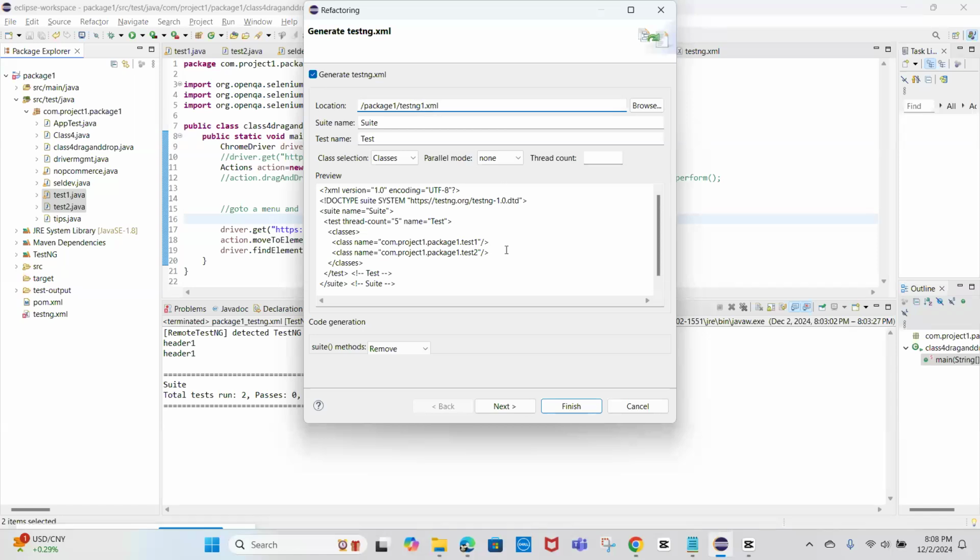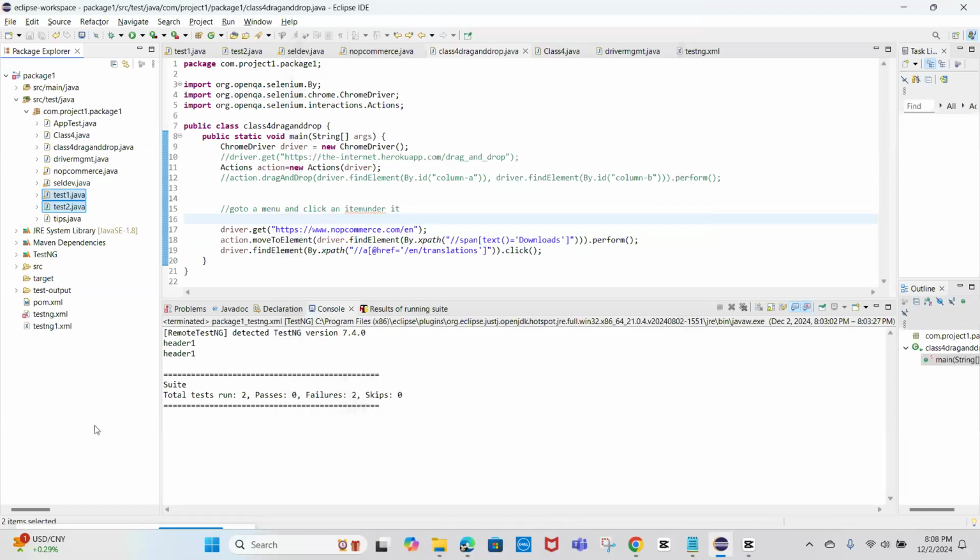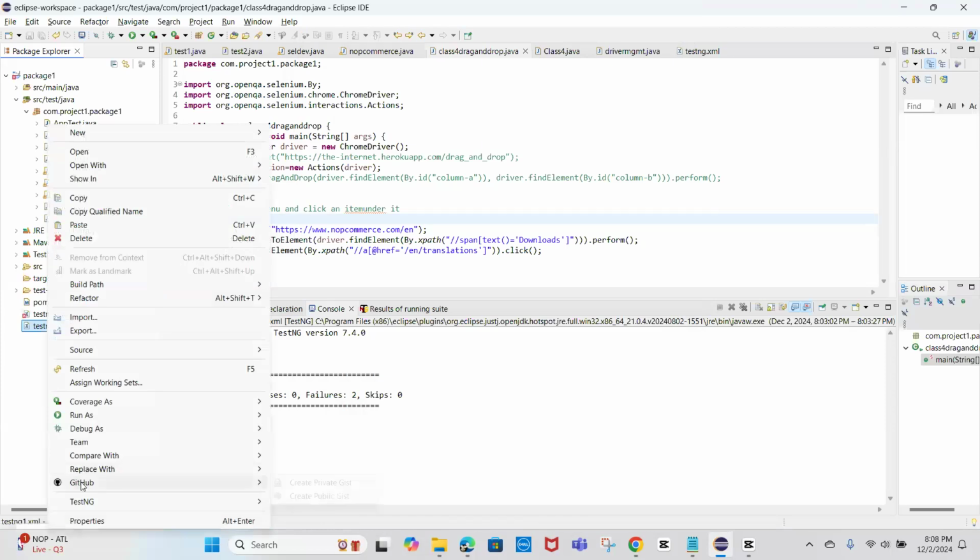Let me try. Okay, you have one more. Understood, right? So right now, I created two. If I don't want one, is there a delete option, or how will I just delete it? Yes.